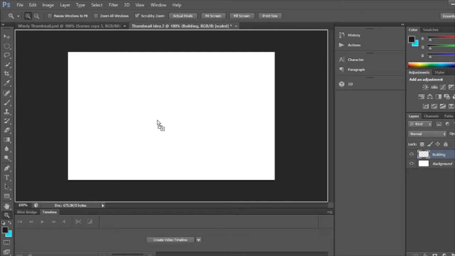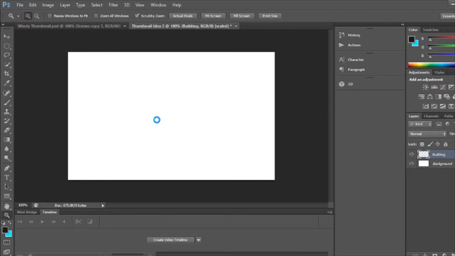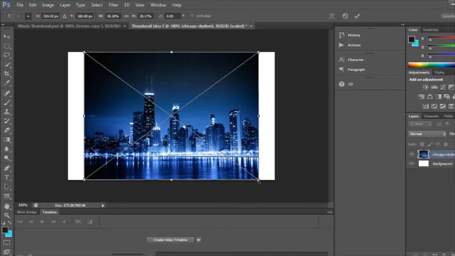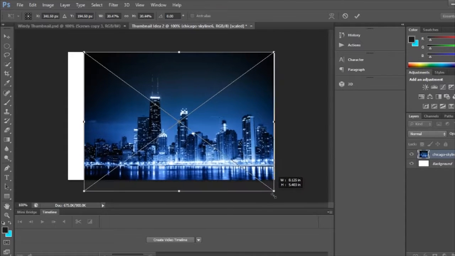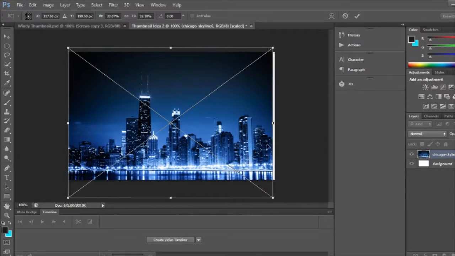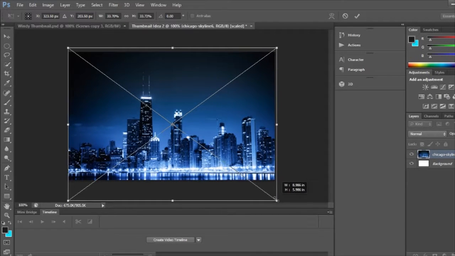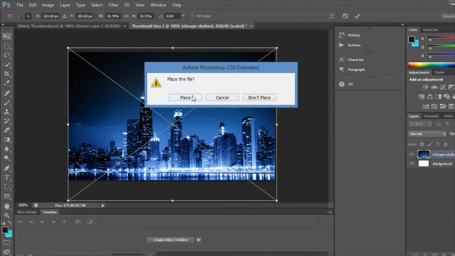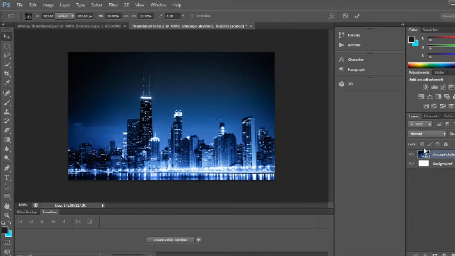We're going to drag it over here, and we're going to place it. And we're going to just make it bigger. We're not going to worry about making sure that it fits perfectly. We're just going to make it so that it covers the entire layer. And we're going to place the file. There we go. We're also going to rename it, because it's good to rename stuff. So just Chicago skyline, or skyline.